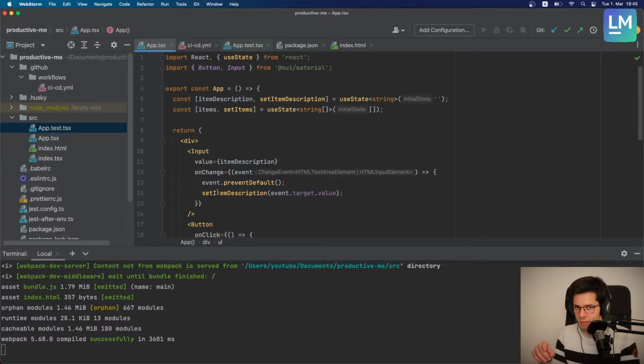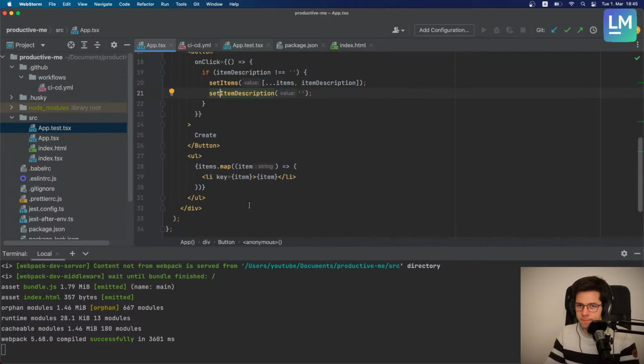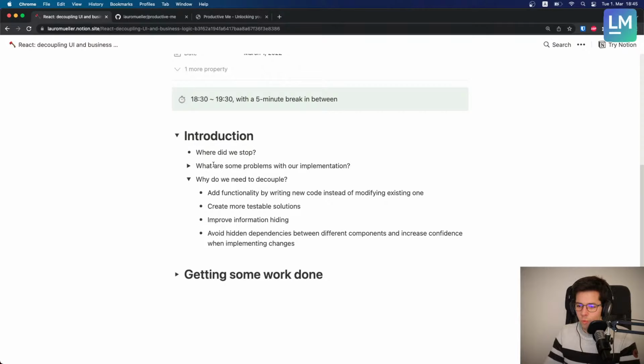This decreases the confidence whenever we are changing something in our form, because it may impact our list component. We don't want that, right? So this is another benefit of decoupling. Cool. So this was what I actually had to say.